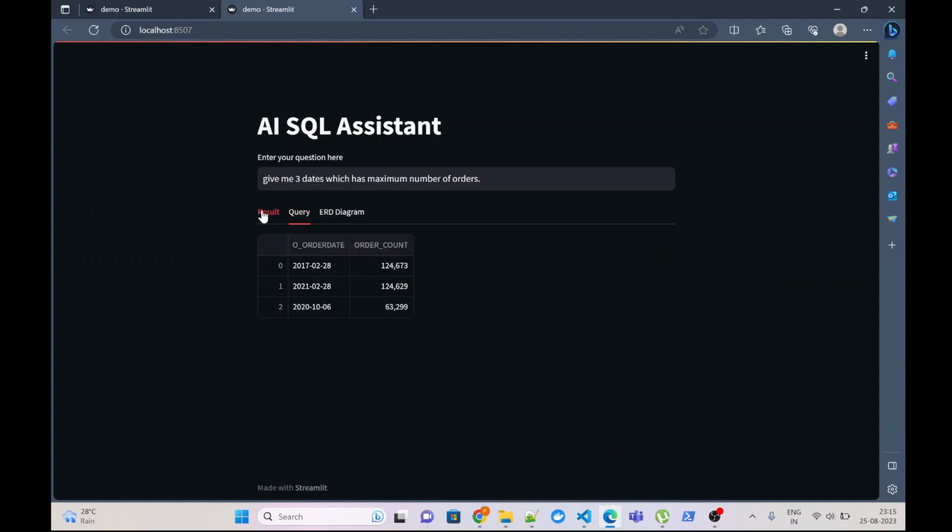So this is how we can quickly develop an LLM based real world application, which is also applicable in real world business scenarios and can help our clients.